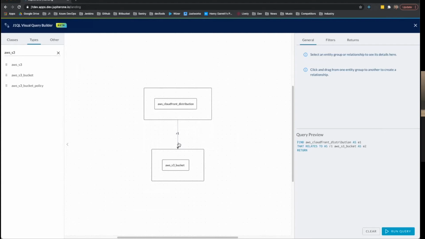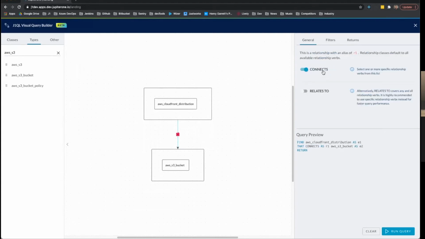After I do that, I can select this arrow to see the specific relationship verbs based on these two source and target entities, or I can alternatively select relates to, which takes into account all specific relationship verbs. It is not recommended to use relates to if possible for performance reasons. So we always default to checking these specific relationship verbs for you.